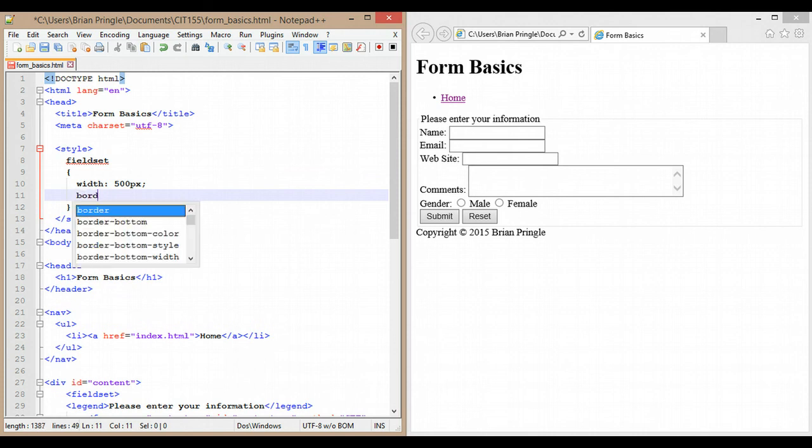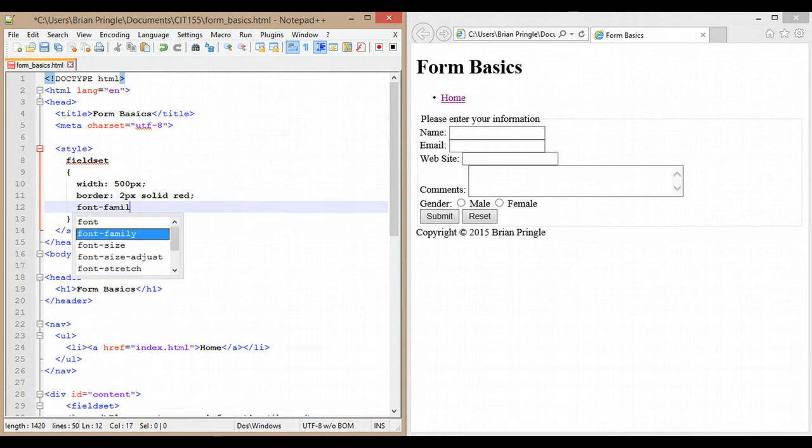Alright, so its border, we'll do like a 2 pixel solid red border around it. I can do something like set its font family to Arial. And if I don't have Arial, then we'll use any sans serif font that's installed.